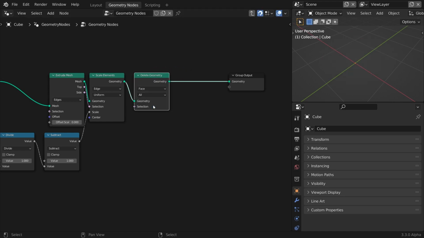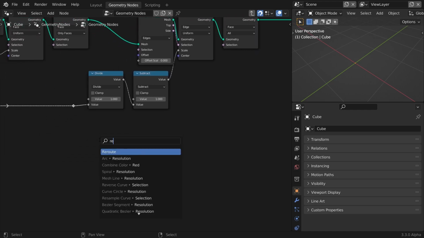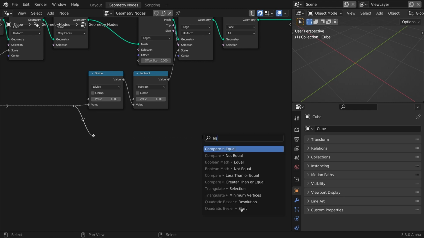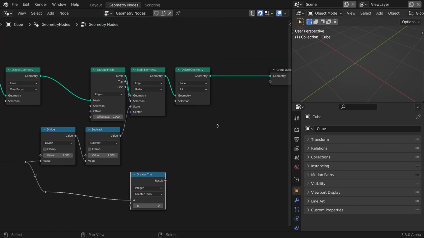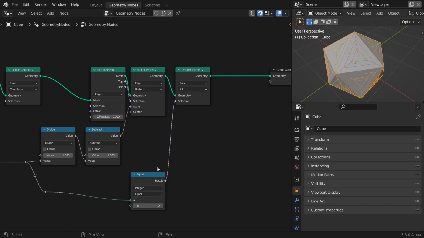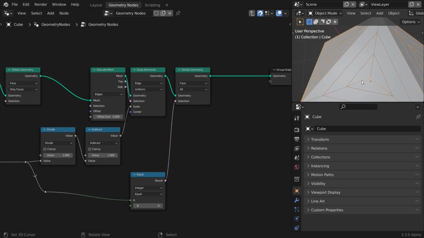Add a new delete geometry node and switch the mode to faces. Use the index information again and compare the indices against the chosen number. Connect the result to the selection input of the delete node. Now slowly increase the index value and see the bands getting deleted one by one. Curiously, when the index is equal to 0, no band looks like being deleted.